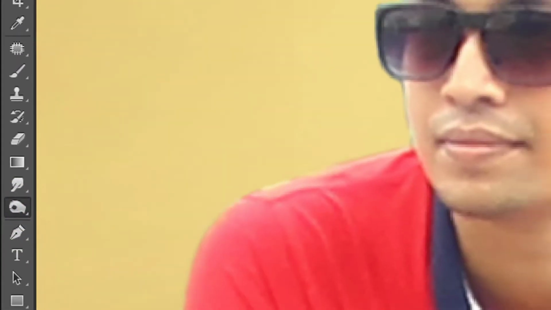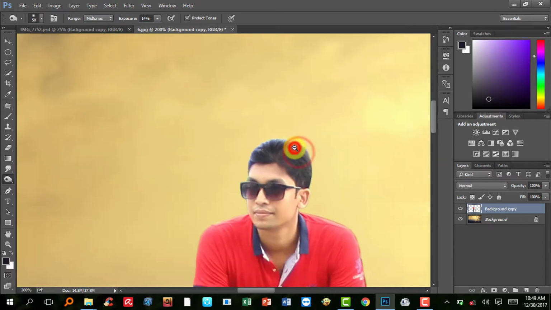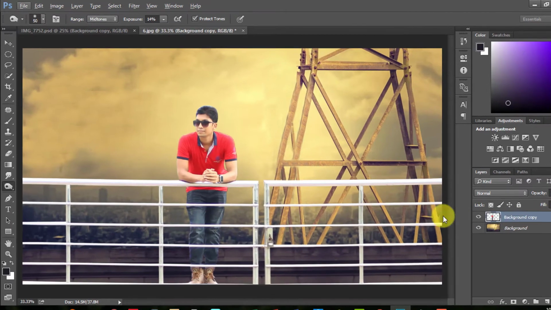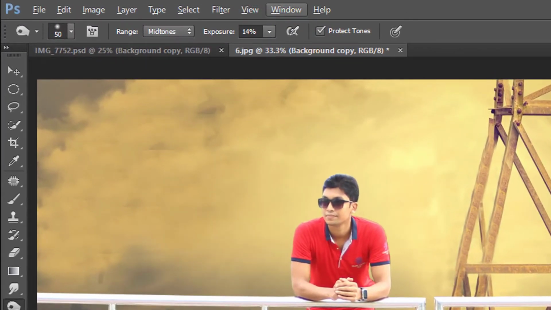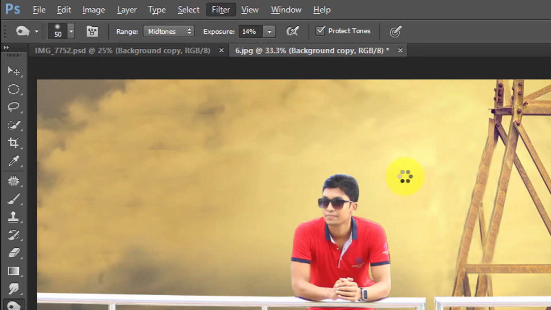Now select the Burn tool to darken any area and make sure the opacity is low. Now select your image layer and go to Filter and select Camera Raw Filter for color correction, and follow my work.